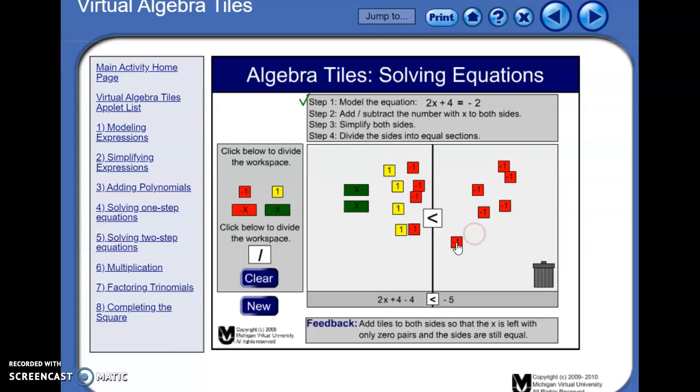See, it's also saying that it's less than. Now it is equal. Awesome. Now step 3 says simplify. Well, let's make those 0 pairs happen. Incredible. Amazing. Wonderful. Voila. Now we have 2x equals -6.